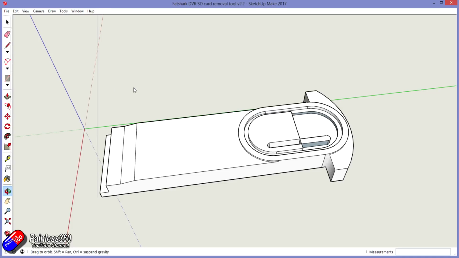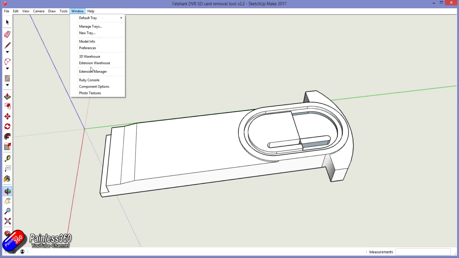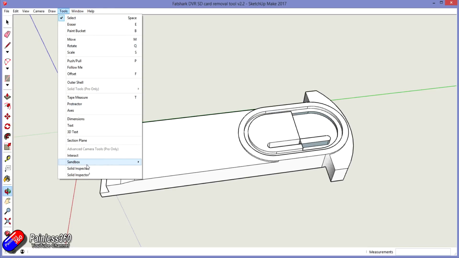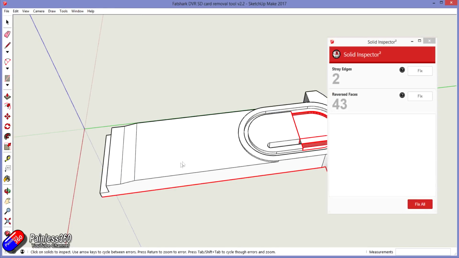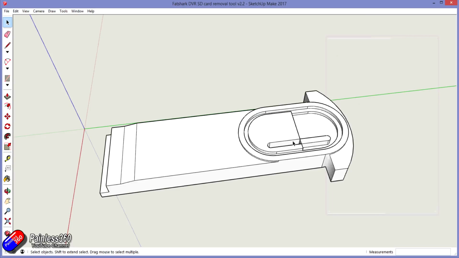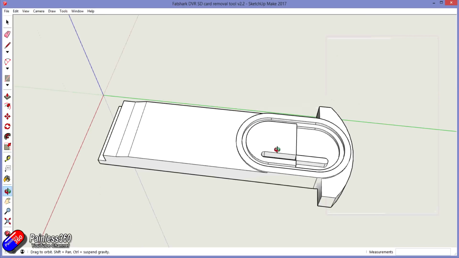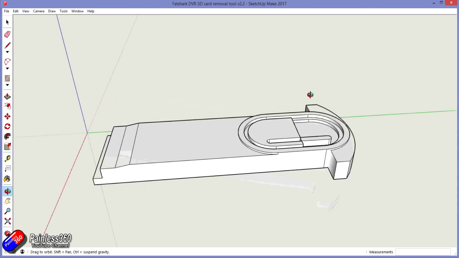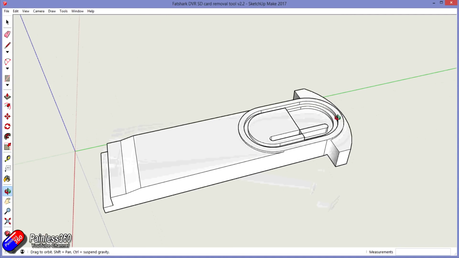The other thing that I recommend you download, which is very good, is something called Solid Inspector. Now, Solid Inspector is looking at this model and it's spotting loads of things wrong with it. So we've got 2 stray edges and we've got 43 reverse faces. So I'm just going to click Fix All. And that looks an awful lot better. If I orbit around, we have no gray bits and all the lines are where they should be. So I'd recommend doing that before you go any further.